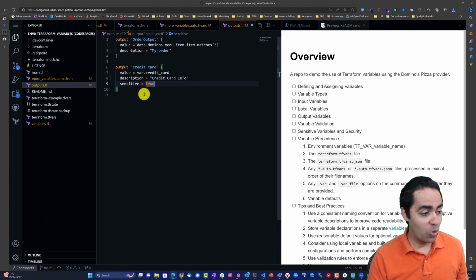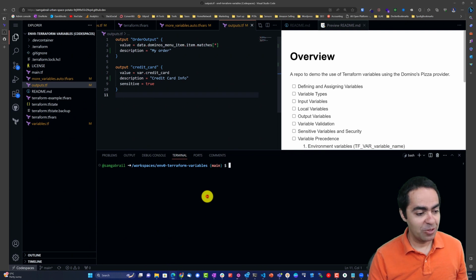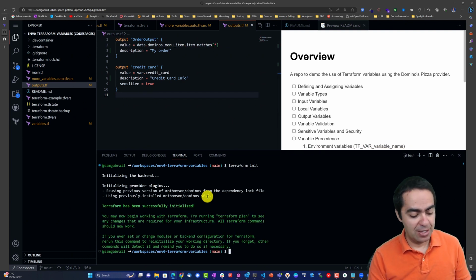Okay, so that looks great. Now what we want to do is go ahead and run this. So let's bring up our terminal, and we'll go ahead and run terraform init and run terraform plan.